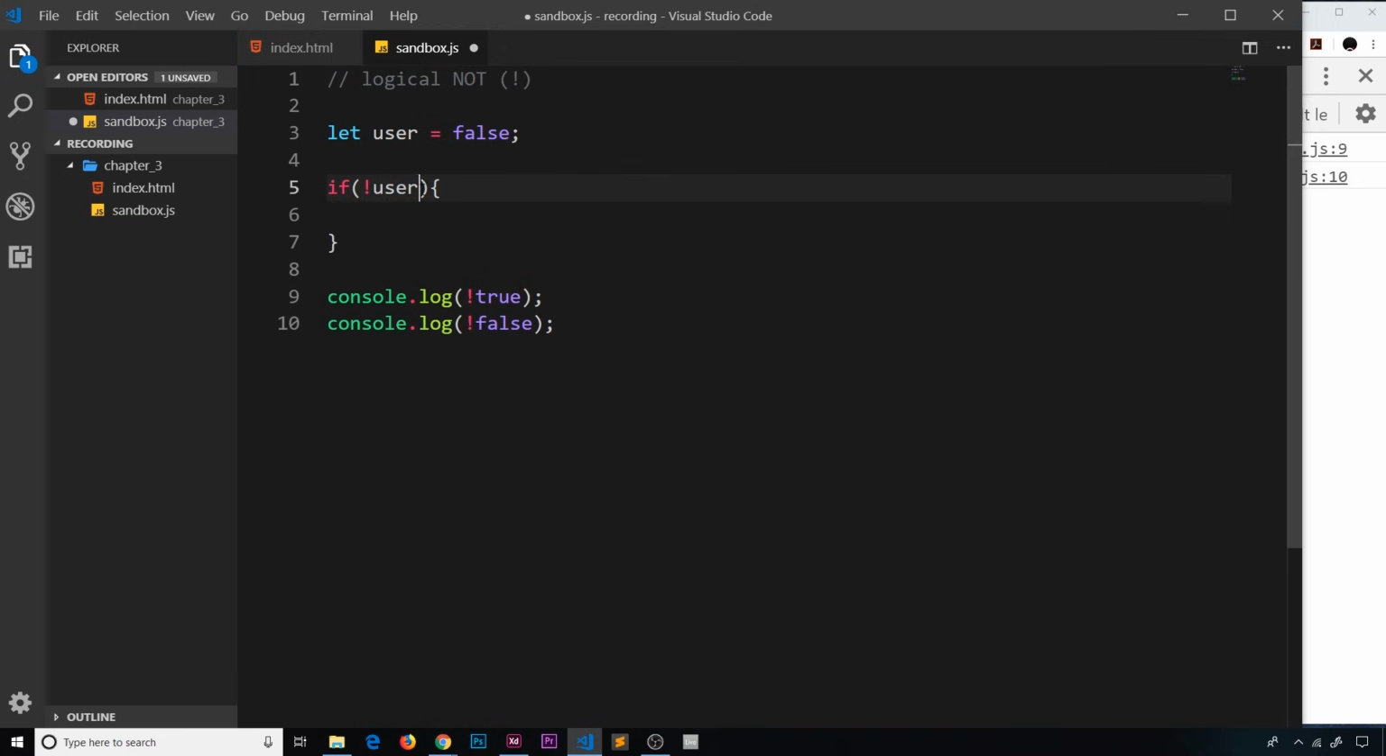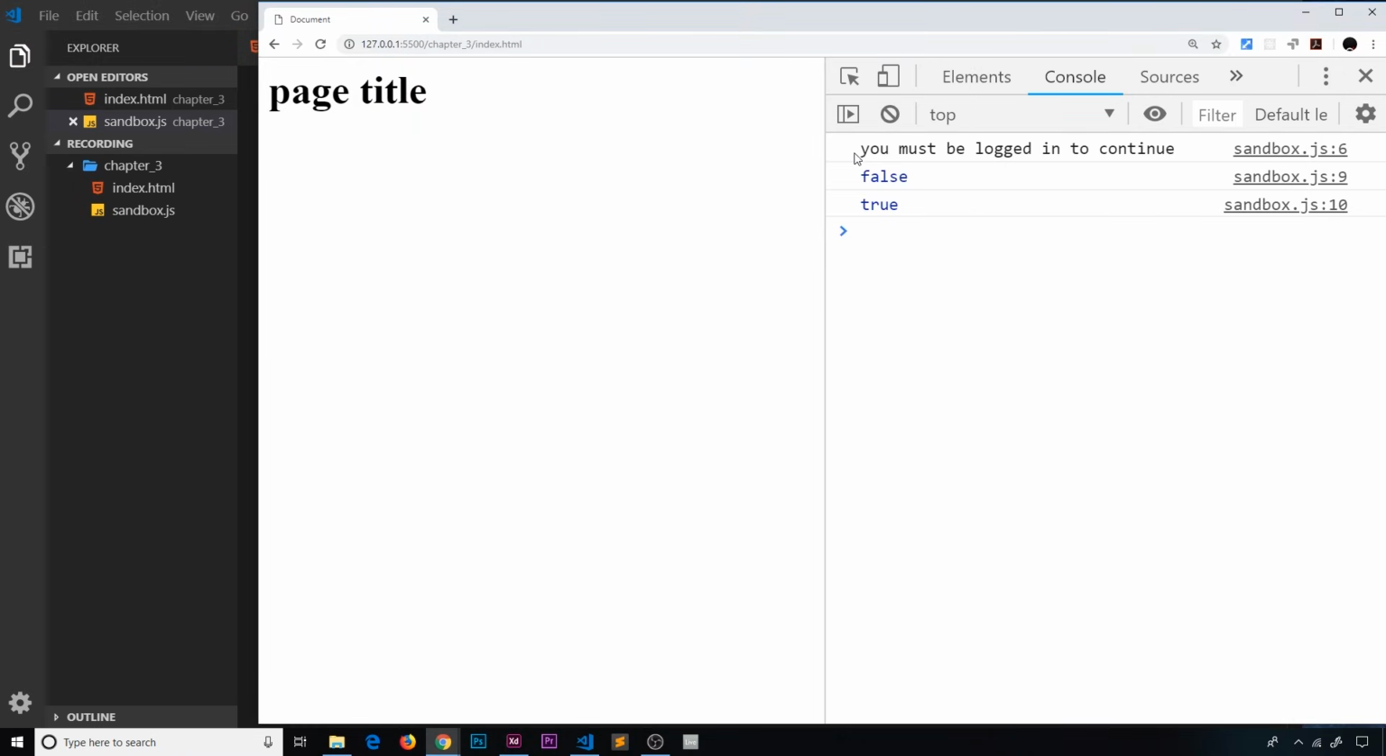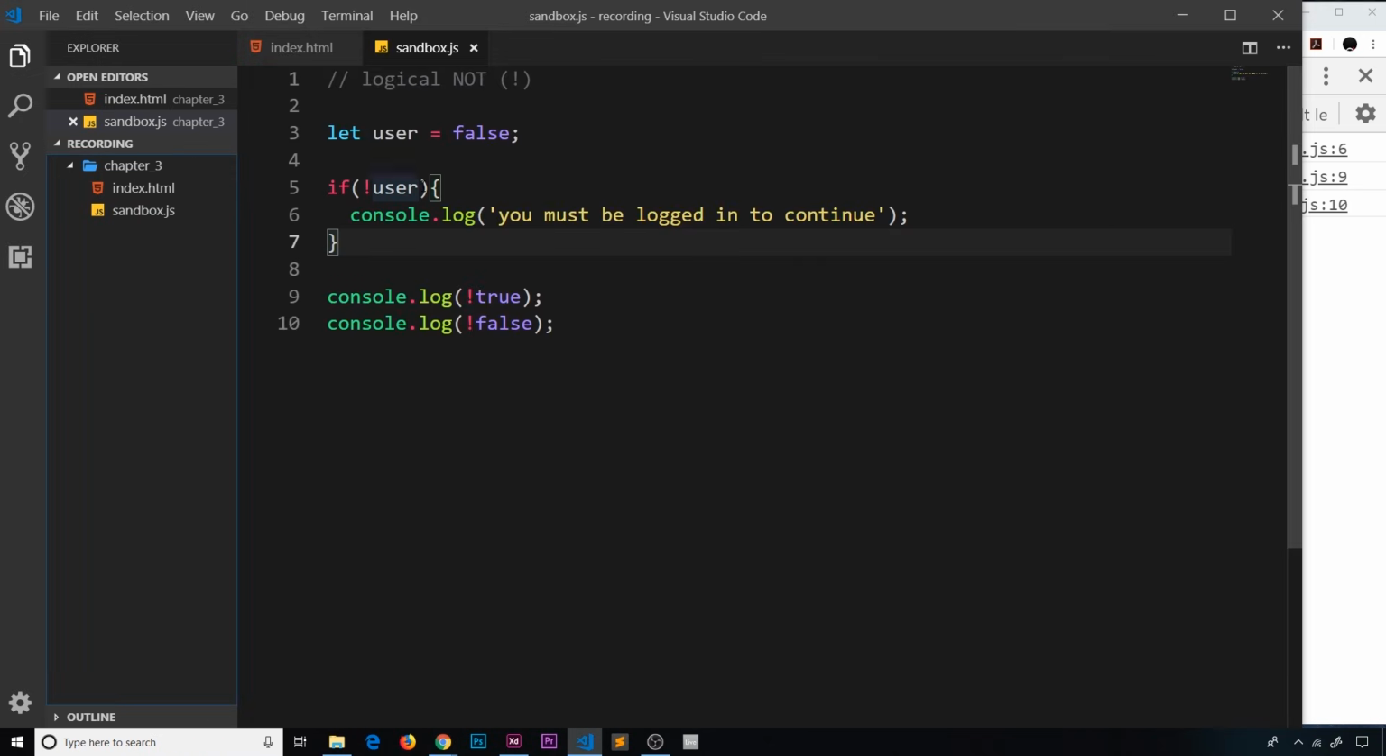So now this whole thing is going to evaluate to true because this is switching the false value. So now we can say something like console.log, and inside that, "you must be logged in to continue", and save it. And if we run this now, we can see this in the console. And that's worked because this exclamation mark is switching the value of false into true.